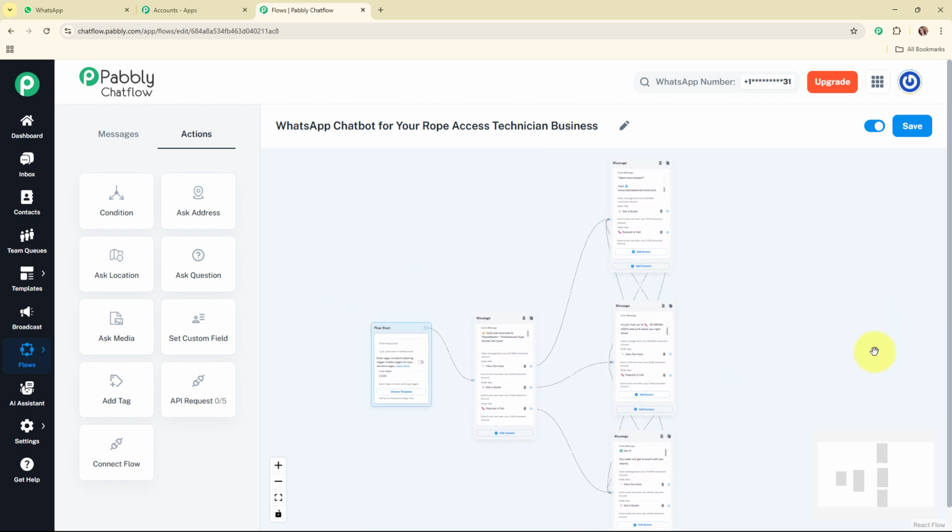Alright, so now after building this chatbot, we are going to save our flow first by clicking on the save button given over here, and it says flow updated successfully. That means we have successfully updated the flow that we just now created.